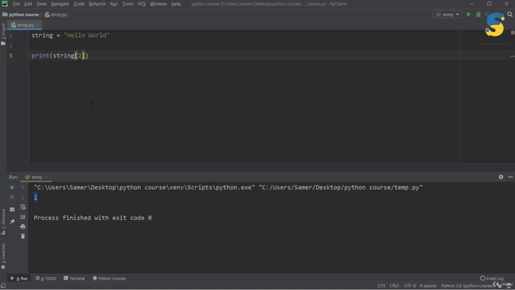Keep in mind also that negative indexing is supported. So in this case, if I want to get access to the letter D, like this case, I can say string[-1]. And here when we put a negative index, we start counting from the last item. So -1 means the last item. In other words, it's the D letter. Let me run. I will get D.